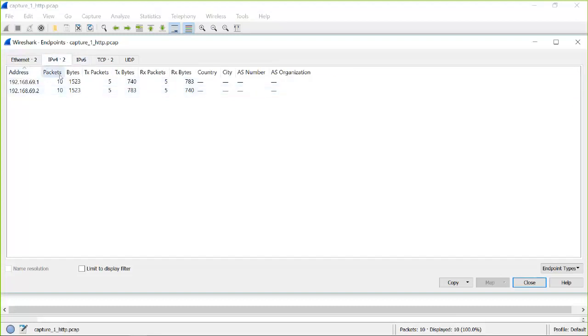The same logic. How many packets were sent? How many bytes? How many packets were transmitted? How many were received? What are the byte sizes? And there is a plugin you can associate with Wireshark. Based on the IP address, it can show from which country, which city, and if it is a public IP, what the autonomous system number, the BGP domain, and the autonomous system organization that owns that AS number. But we have not added it, so don't worry about that.